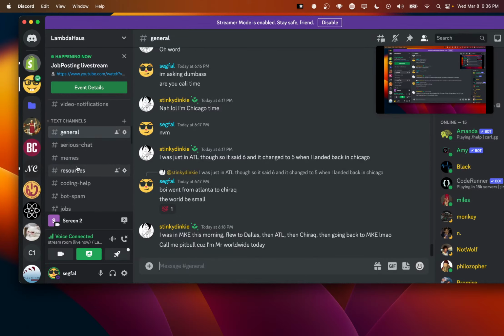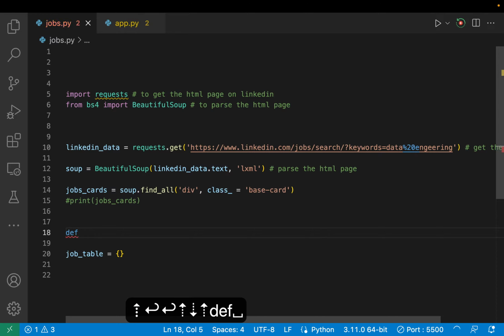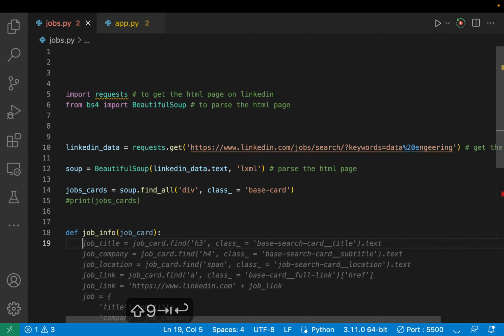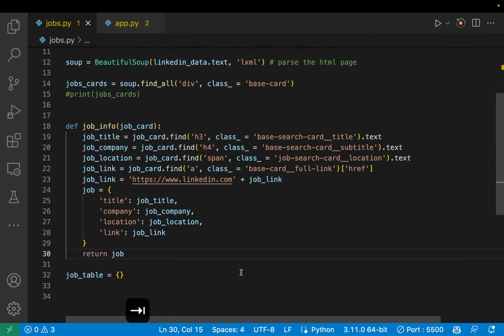And then we're just gonna do a job table, and then we're gonna create a function. So def job info, and we'll put the job card inside. So we'll put that. It's like it read my mind. Okay, there are times where it does read my mind.